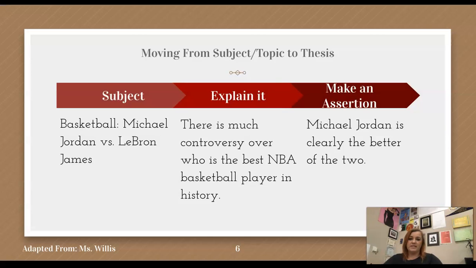This drives the purpose. So if we go from subject or topic to thesis, we want to be sure that we think about the subject, we explain it, we know our background, we've done some research, and then we make an assertion. So for example, our subject might be basketball. Who's the better player, Michael Jordan or LeBron James? We want to give some explanation. There's lots of controversy over who the best NBA basketball player in history is. And then we want to make an assertion. So the argument here that Dr. Willis has made is that Michael Jordan is clearly the better of the two. So that's the assertion.